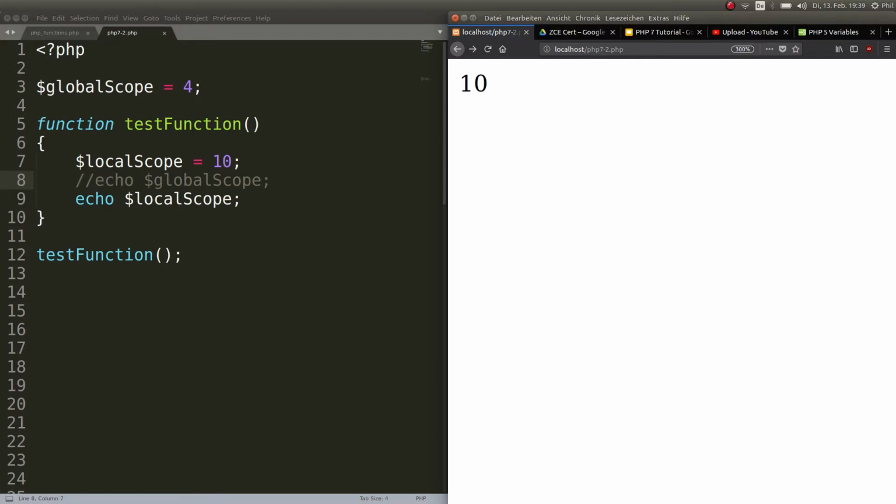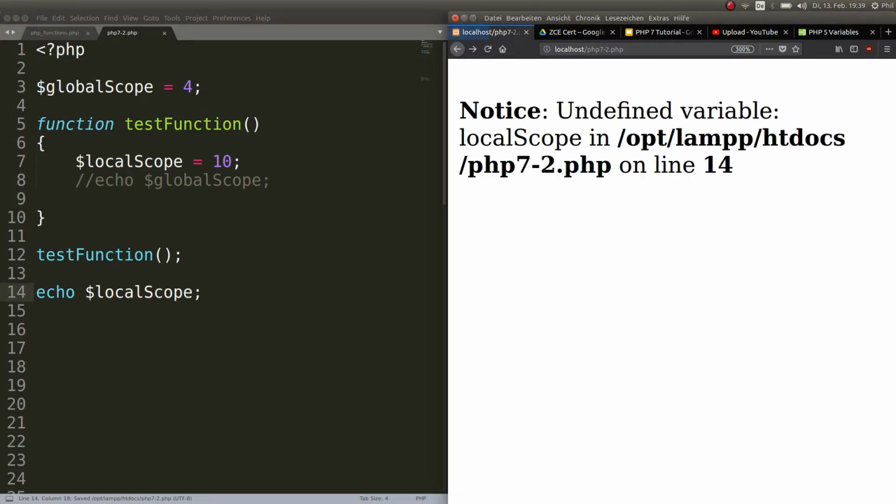Now, on the other hand, let's try and echo it out here. What a surprise! Again, the undefined variable. Well, local scope, that's the variable name, but also it is because of the local scope that outside this function, well, it basically does not exist. Okay? So a variable that is declared within a function has a local scope, and it can only be accessed within that function.